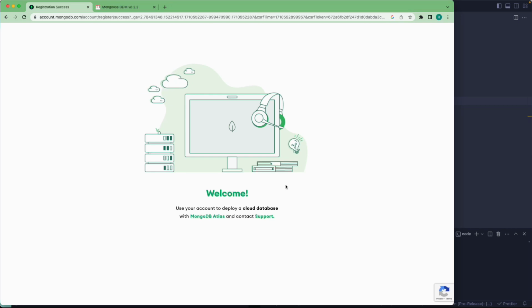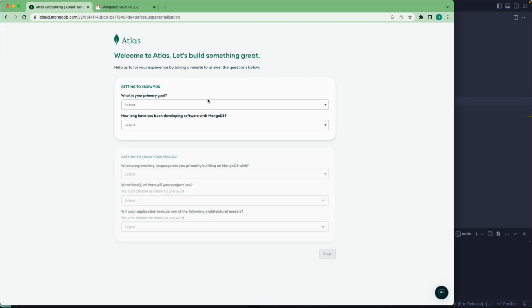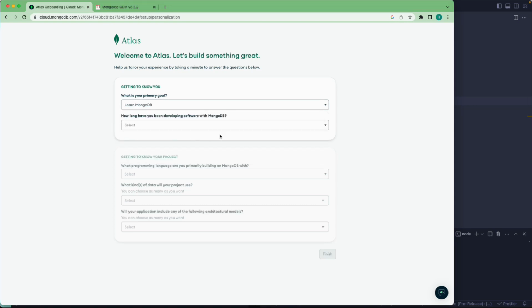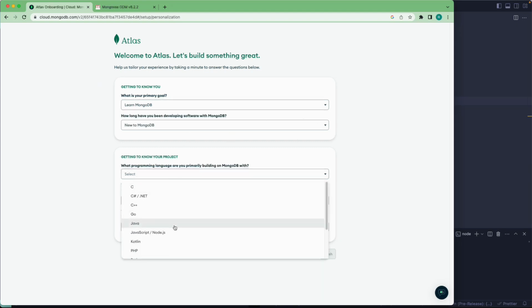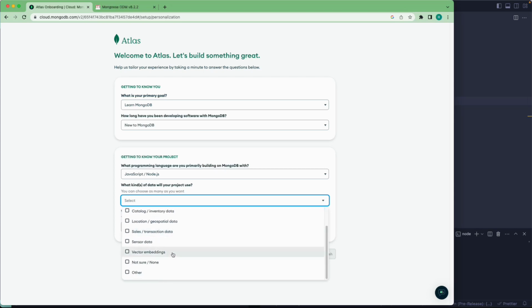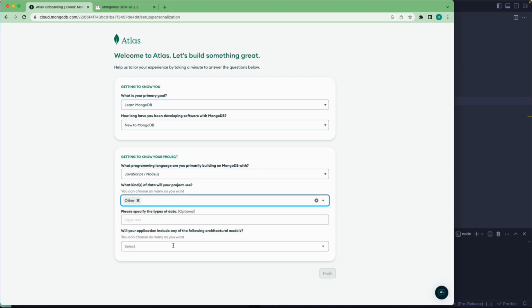So now we have MongoDB, and we need to go to the Atlas database over here. Here let's see some of the configuration, to learn about MongoDB, and new to MongoDB, right? So if you are a little familiar, then you can change this configuration. Currently we are using JavaScript and Node for this one, right? And just use it for the other cases, and I guess that should be fine.